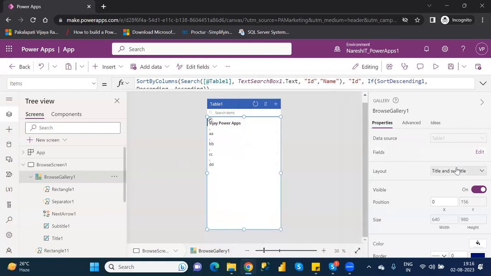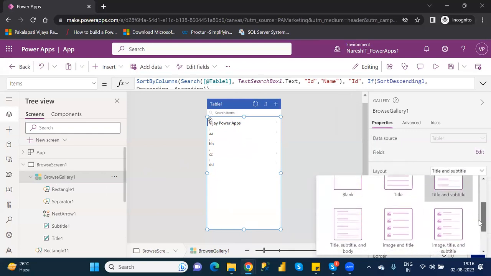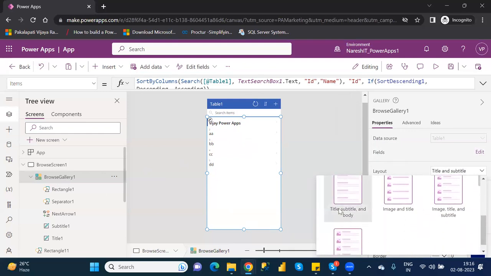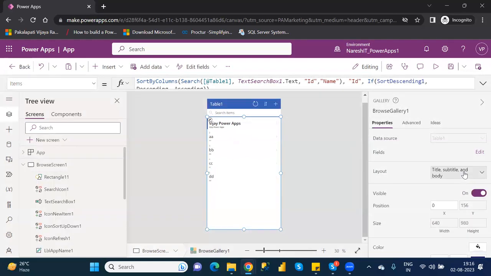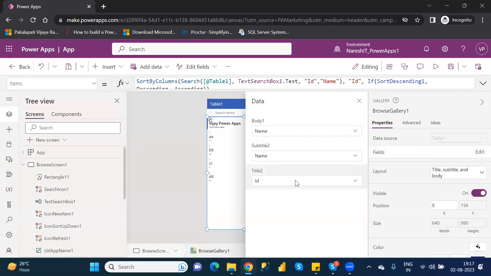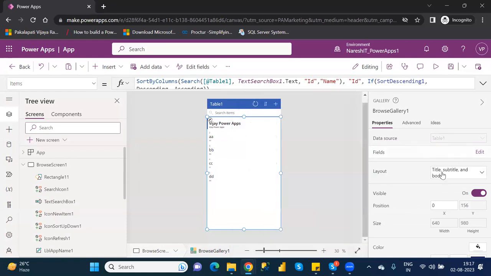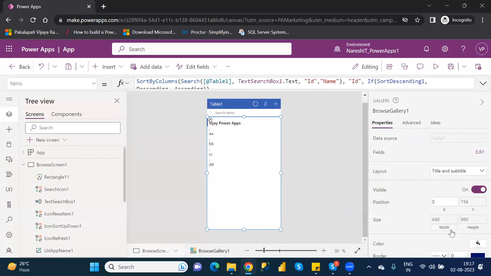Suppose there are different layouts available. Scroll down and click on this one. Suppose I want to see a maximum of 3: title, subtitle, body. Like that you can take the layout. After taking this layout, automatically those related columns will come here. But here in the data source itself, we have only 2 columns, right? You can take the layout as a two-column one. Understand? That means title and subtitle is enough. No need of taking multiple columns.